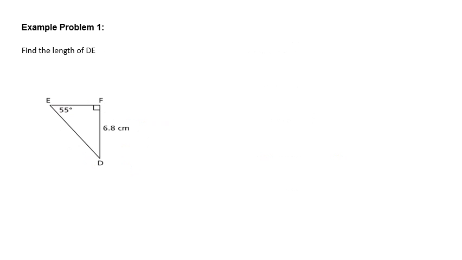So let's look at the second example. I want you to try this one. Pause the video, give it a try, see how you do, and come back.